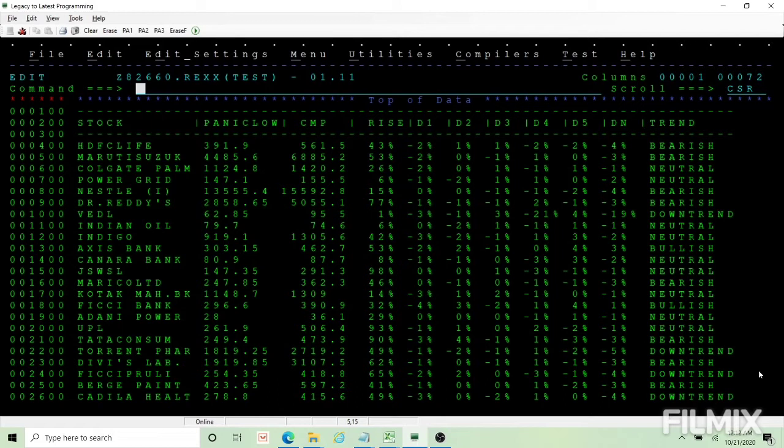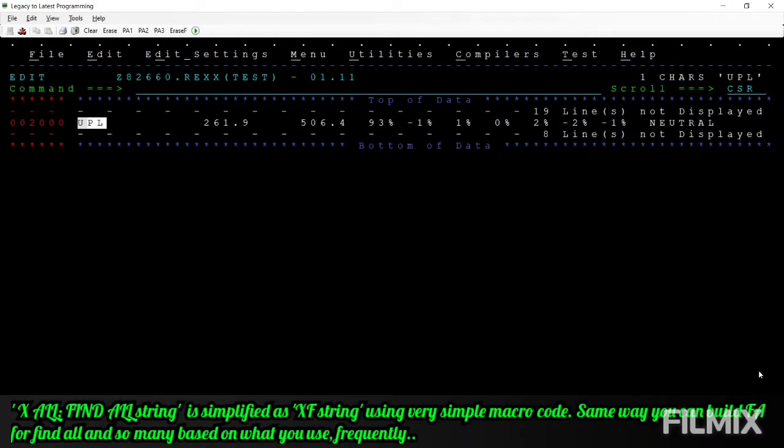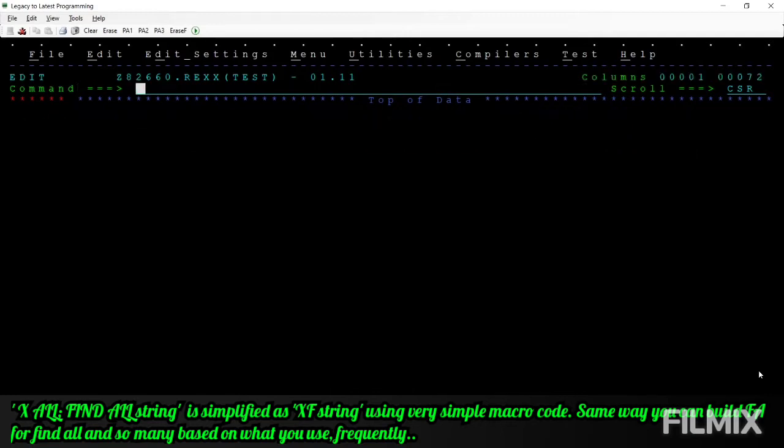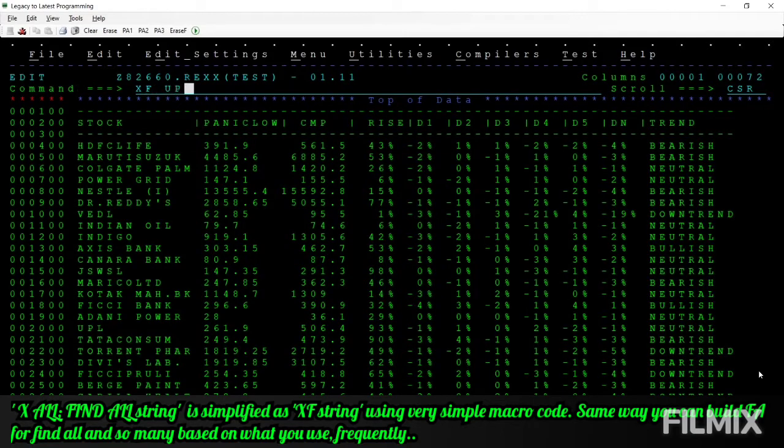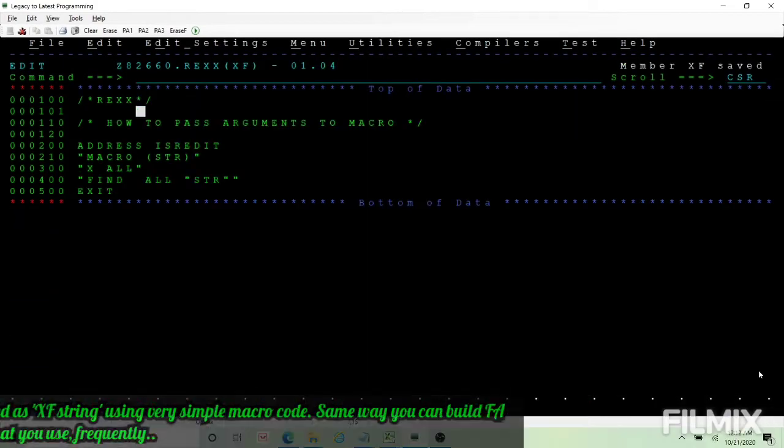Okay, let's first start with passing arguments to a macro. Most of the time we'll do an XL find all command, like in this case I'm giving XL find all UPL. So I found only UPL, right? Instead of XL find all, it would be easier if the same thing worked with XF UPL. So I'm trying to build one such utility, XF, that does XL find all in turn.